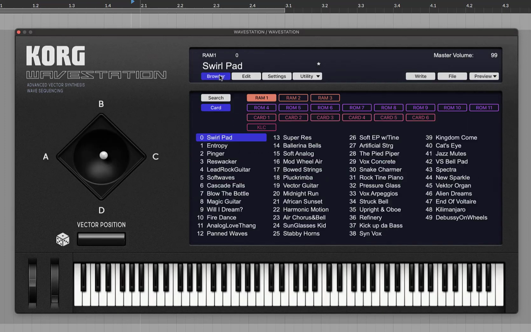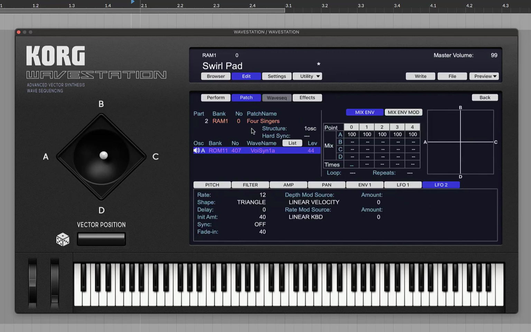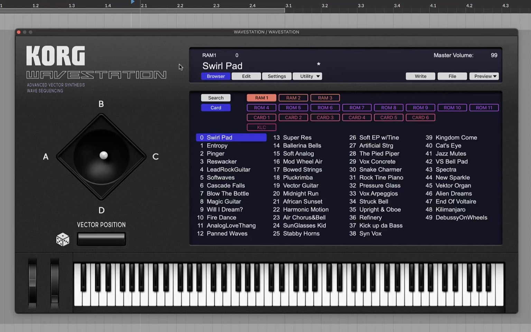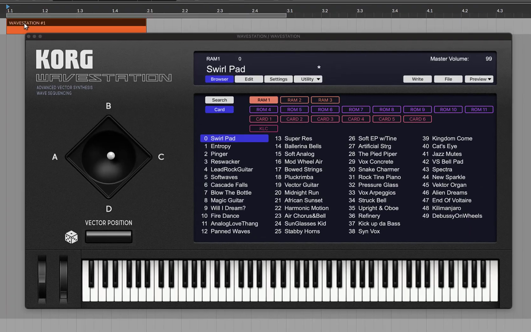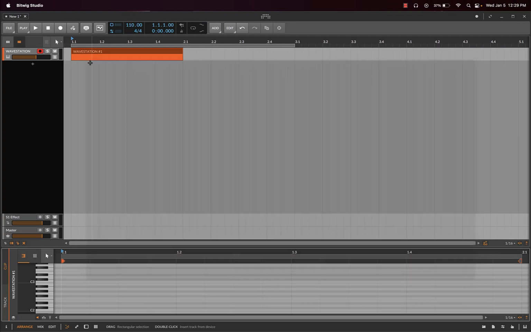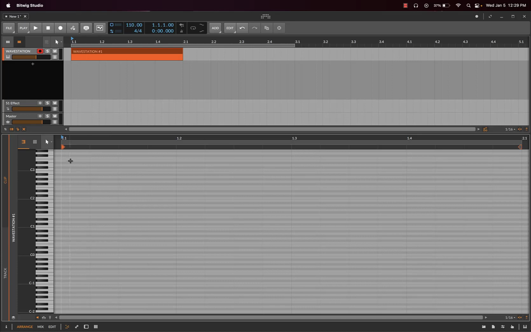Bam. So if I go back to the browser, bank 1, there's our swirl pad. If I go into the patch, there's our patch that's been modified. And I believe you can rename the patches too. Yeah, custom patch. So you could have done that as well before. Then you get this. If you want to take it a step further, do the old school way.